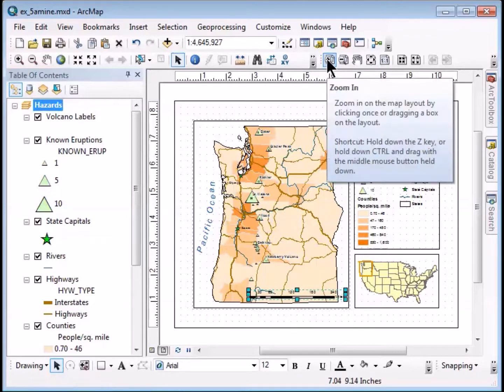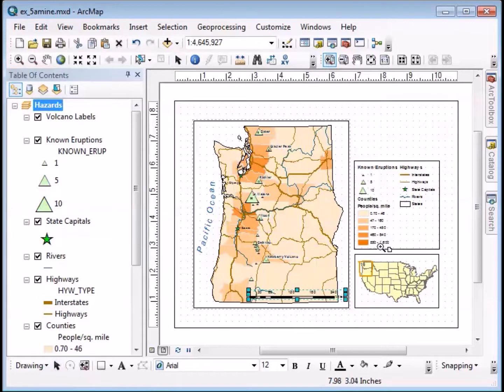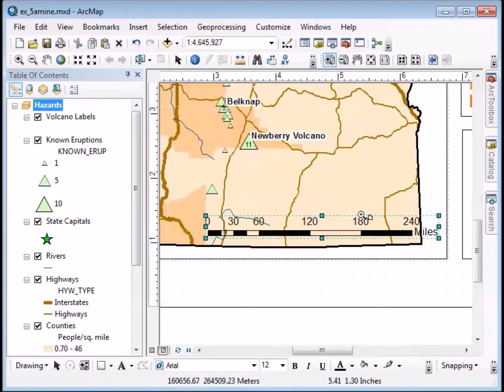Use the Zoom In tool on the Layout toolbar to zoom into the scale bar to examine it more closely. Click on the Select Elements tool. Click the right boundary of the scale bar and drag it to make it shorter. Do it several times if necessary until it is about 120 miles long.